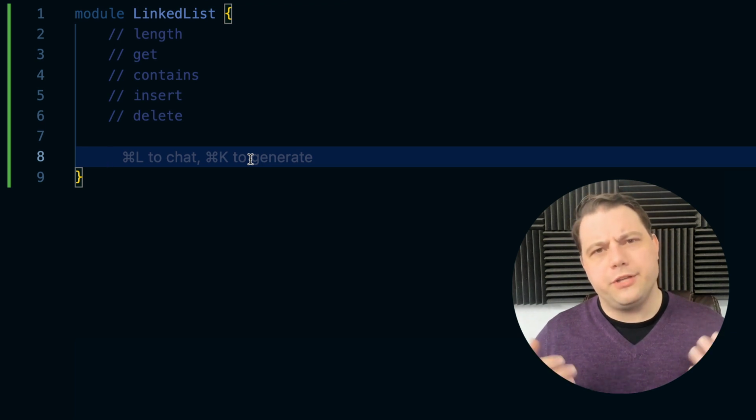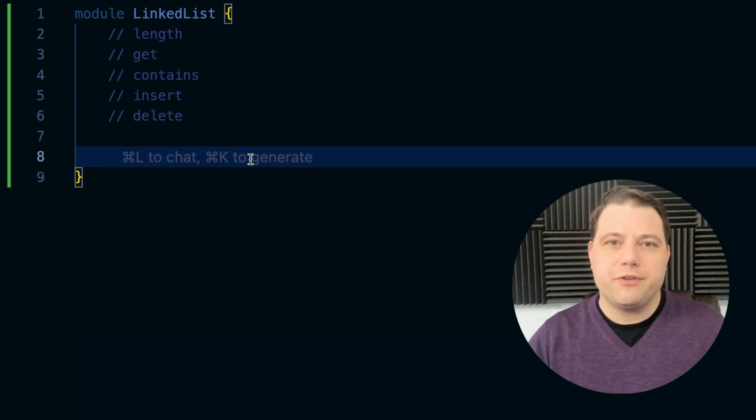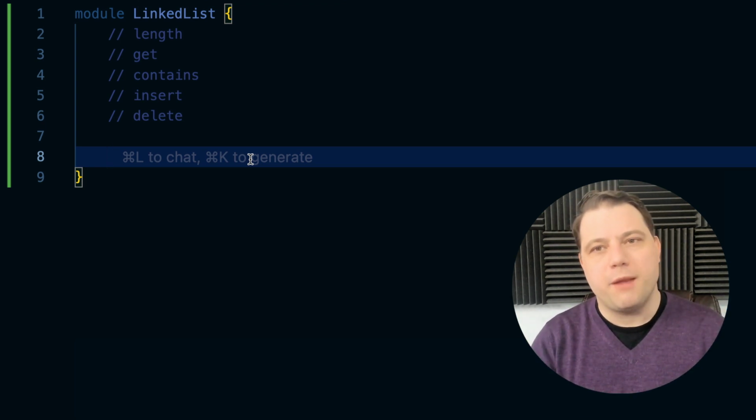So again, what you're going to see here is a pretty basic implementation of a singly linked list, but done in a purely functional style. And we're going to use formal specification and verification to demonstrate at compile time that certain correctness properties and invariants hold. So let's get started.